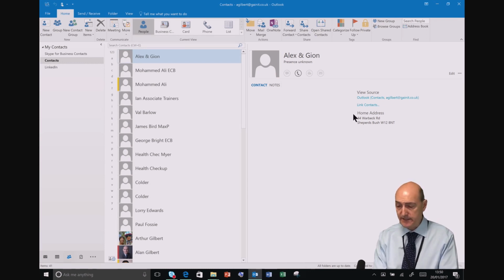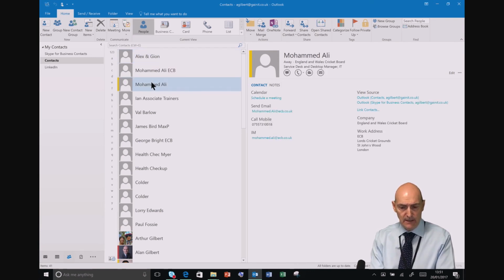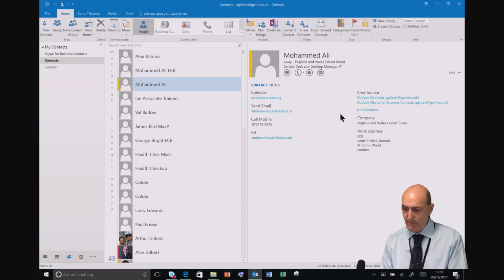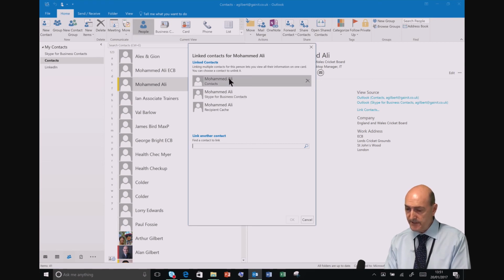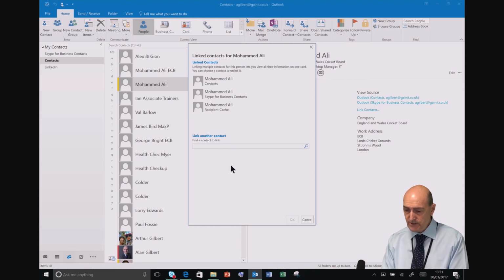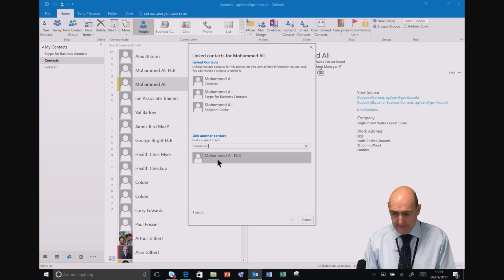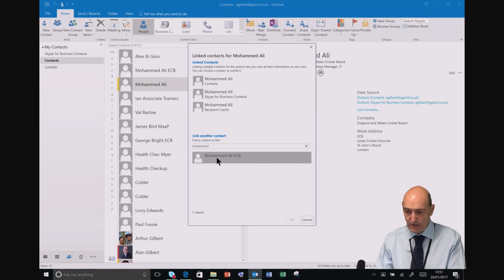You can link the cards together as well. So I do believe I've got Mohammed. He works for the English Cricket Board. So I'm going to link the two together. I don't need two cards for him. I can link contacts. So it's found the contact and the Skype for Business details, not that card. So I'm going to search for it. And there we are. There's Muhammad Ali, ECB. Clicking on that, I want to merge it.